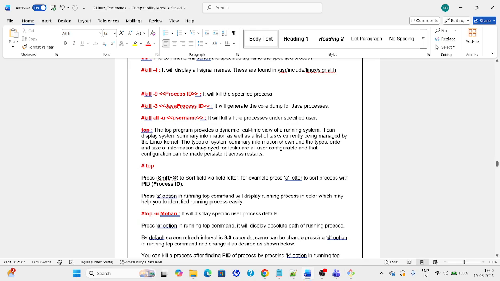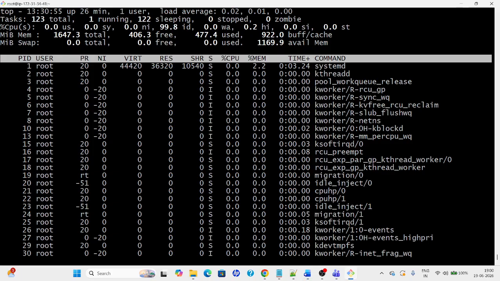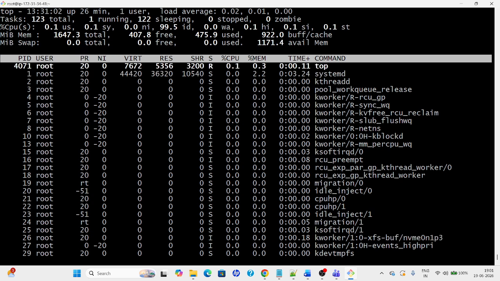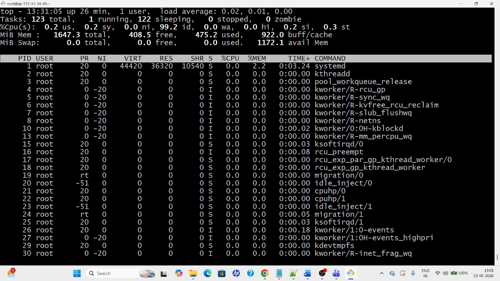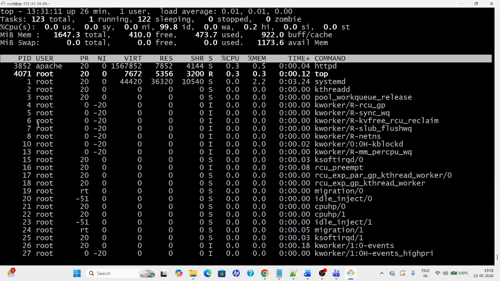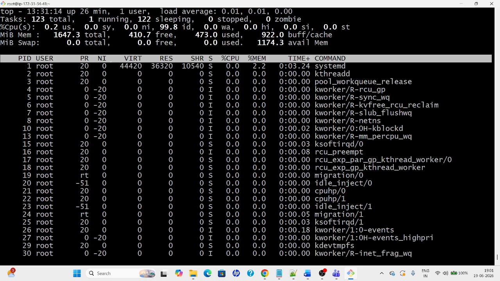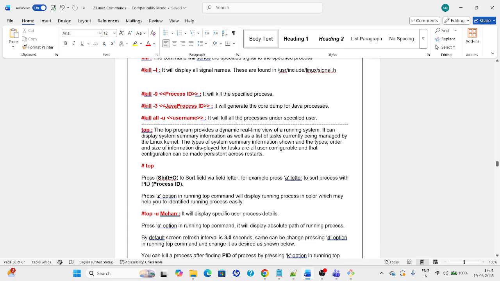When you use the top command, we have to use Shift plus O to sort by field letter. For example, the letter A sorts the processes by process ID. Then we can use Shift plus O, and it is going to sort the values by process ID. Here I have process IDs 1, 2, 3, 4. It is sorting, but it comes back again. When I use Shift O, I can give whatever value we want to sort by.